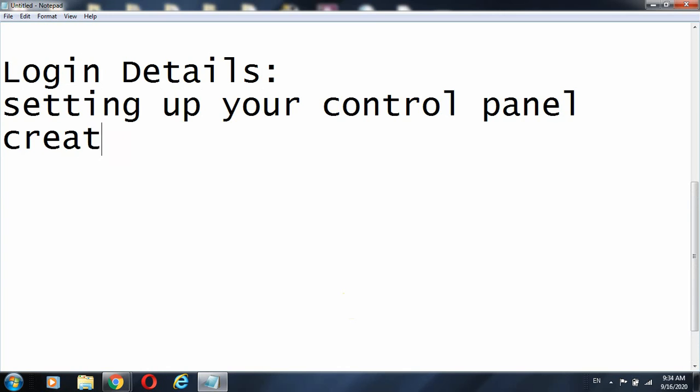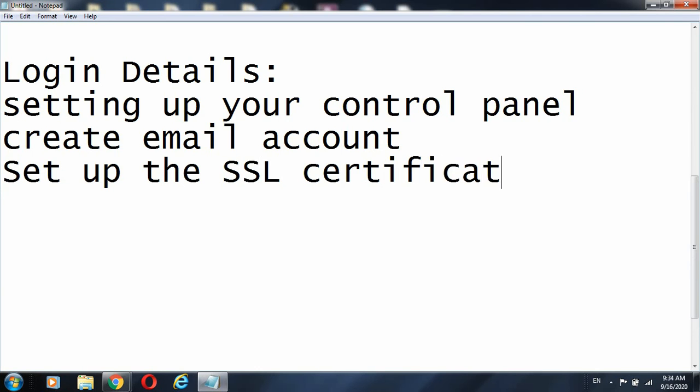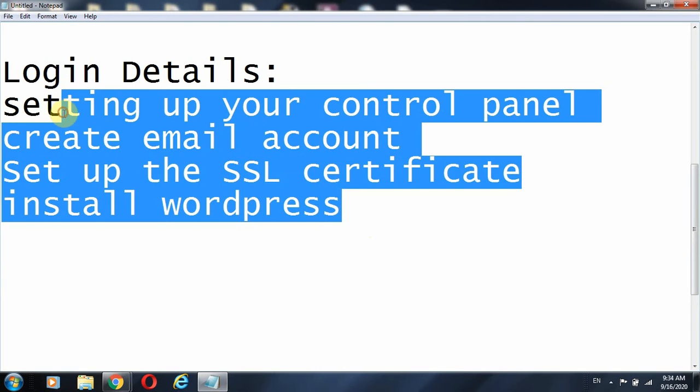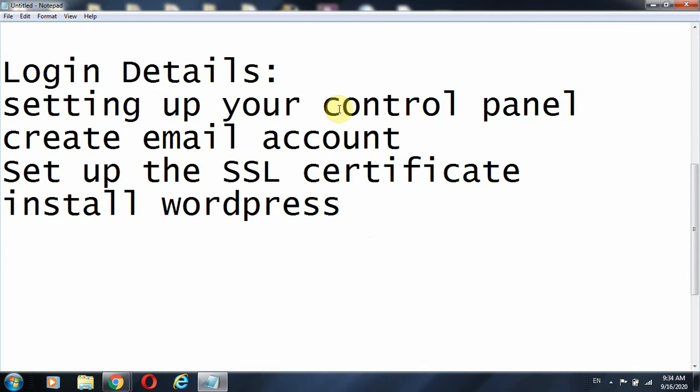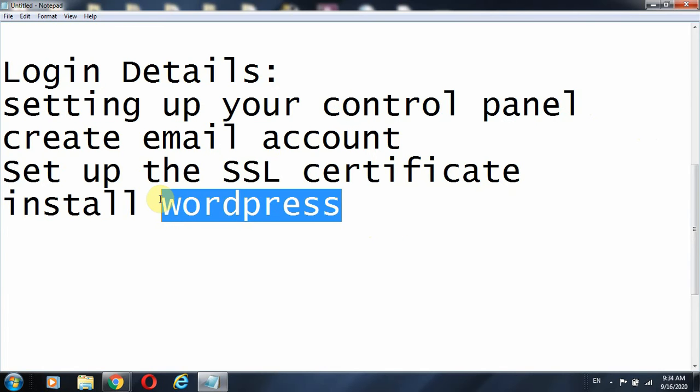We are going to create email accounts, a customized email account attached to your domain. When we get there, we are going to look at it together, and we are going to set up the SSL certificates, and we are going to install WordPress. So with this, we are going to set up every framework that we need within our hosting solution, within our control panel, for us to be able to work with WordPress.